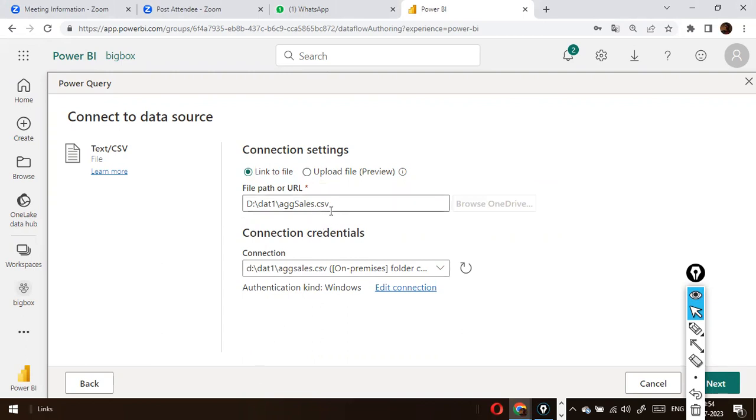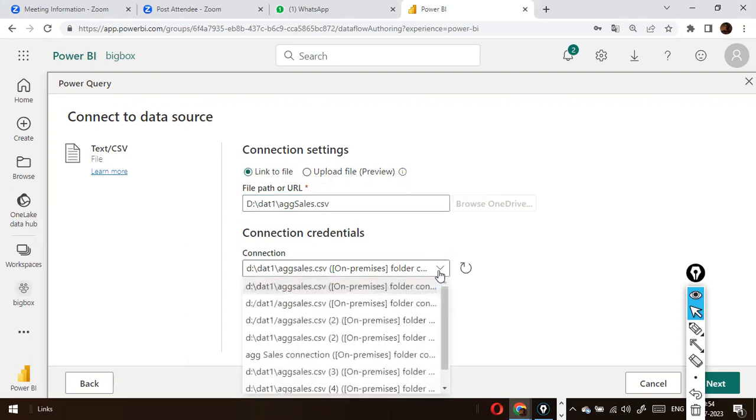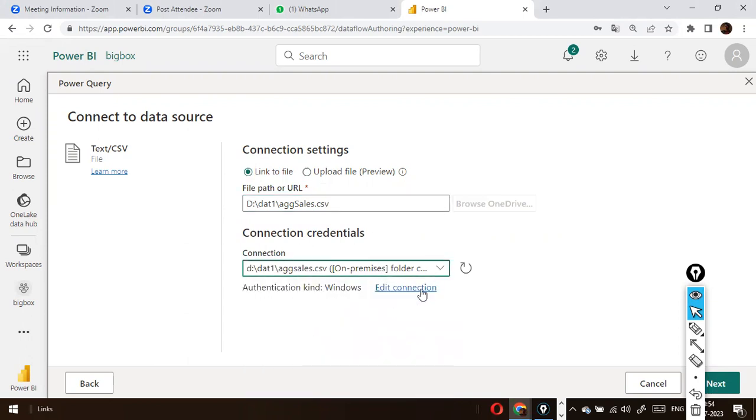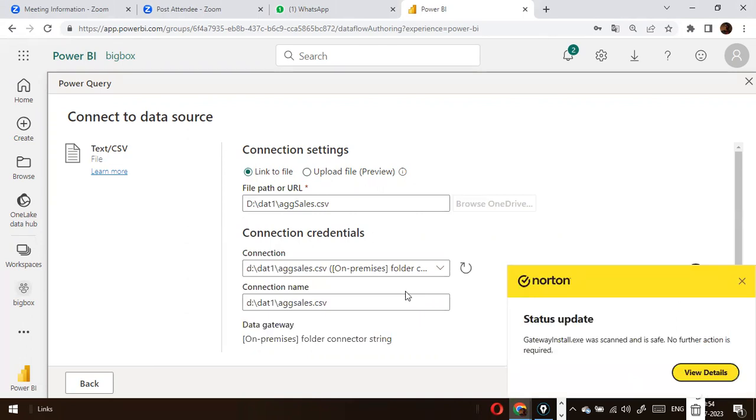Okay. So in my case, I want the Power BI cloud service to read the data locally from my laptop. I need to tell which file and which folder it is available in. This is the one I already configured. I'm going to click on edit connection. You can see that the connection name is something like that.